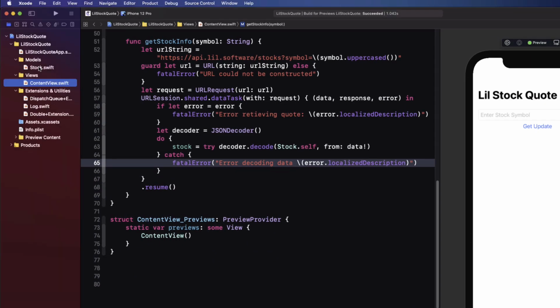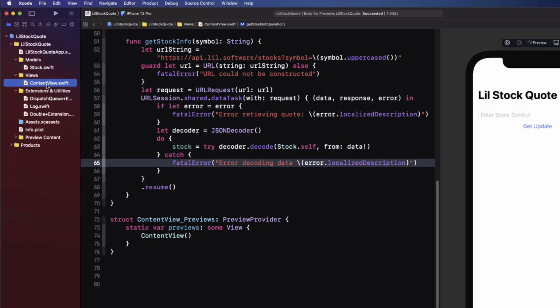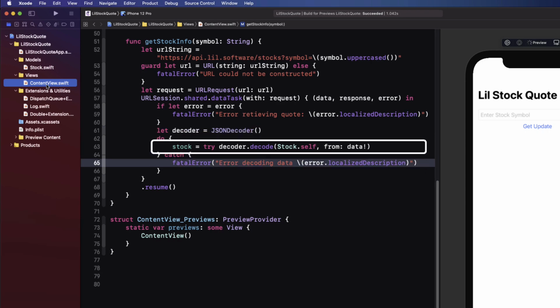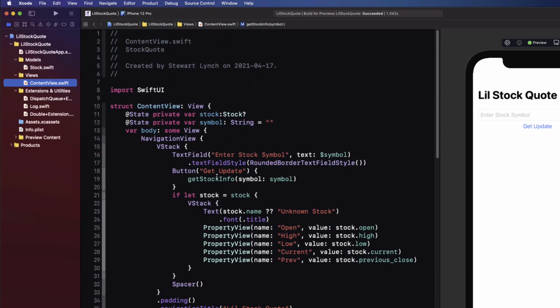I've created a model that is Codable, and the properties match the keys in that JSON. Name has to be optional because if the stock symbol is not found, the value is null. Back in ContentView, upon receiving valid data from the request, I use a JSONDecoder to decode that stock and assign it to our optional stock property that in turn will refresh the view and, since the stock is no longer optional, will display our VStack of values.